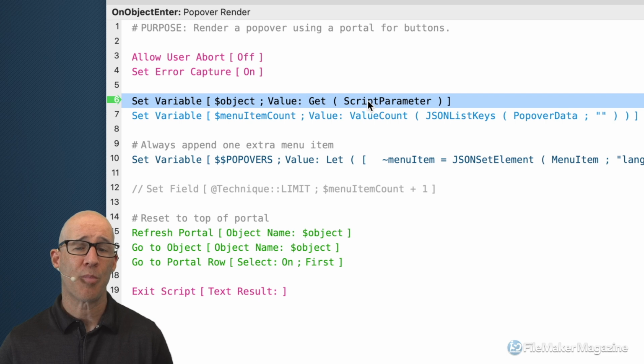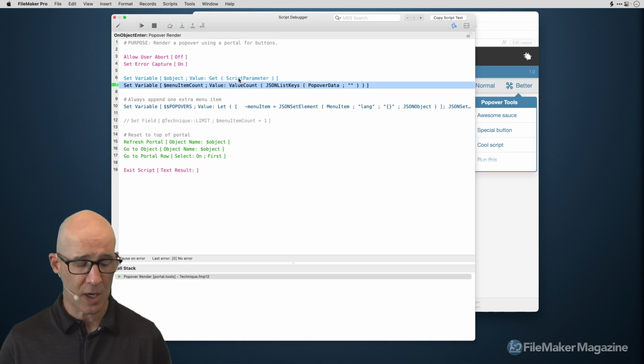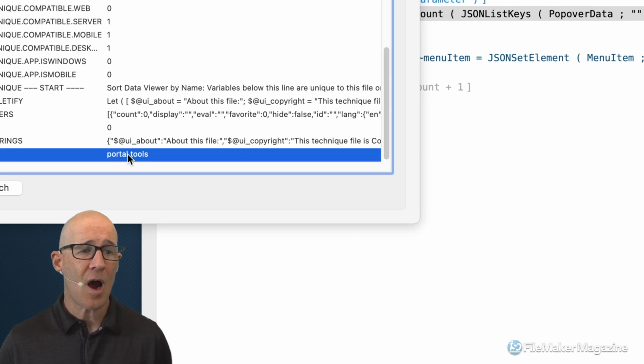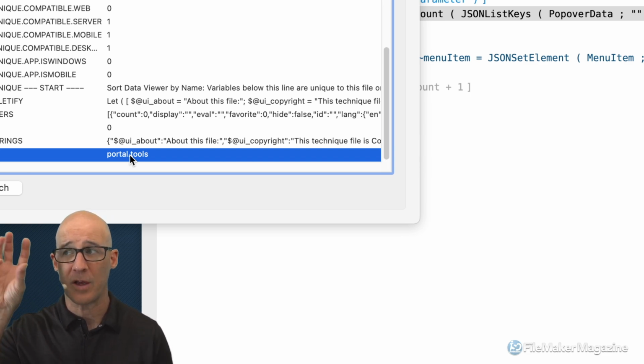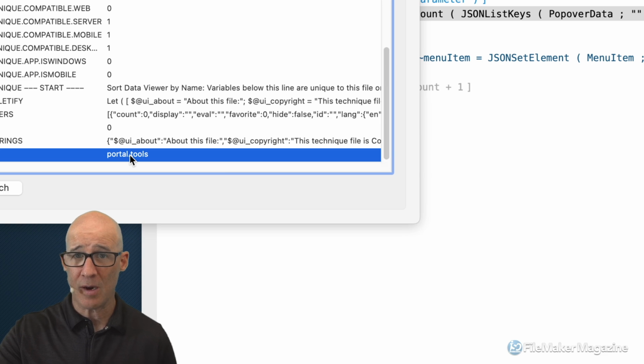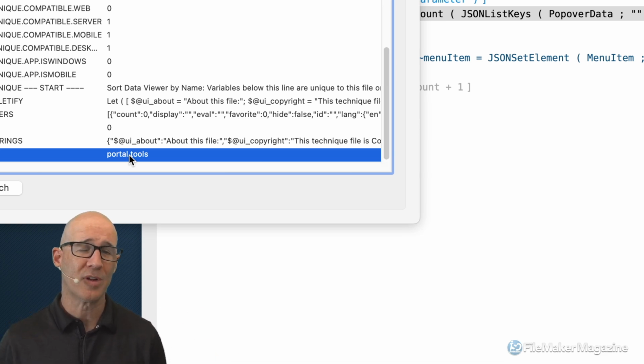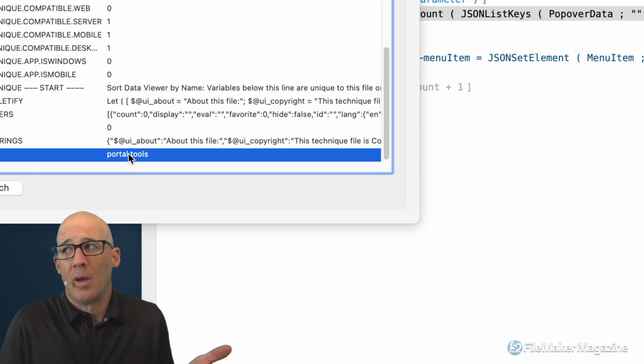It is capturing the parameter. What is the value that's coming in as a parameter? Well, if we take a look at object using our data viewer, that is simply going to be the object that we want to refresh. In this particular case, it is the portal, because the portal is going to vary. If I click on one popover and it has 7 items, and another popover is only going to show 4, we want to make sure that that portal is actually going to be updated.